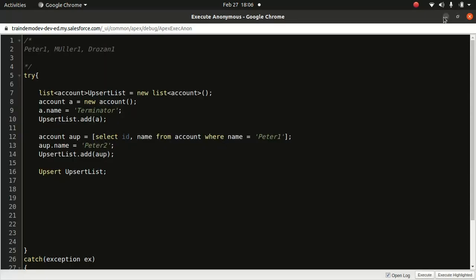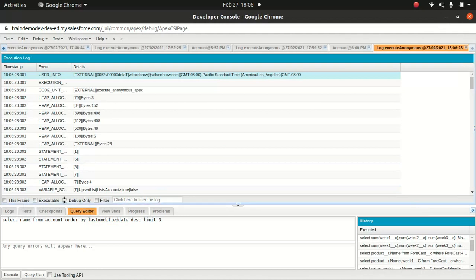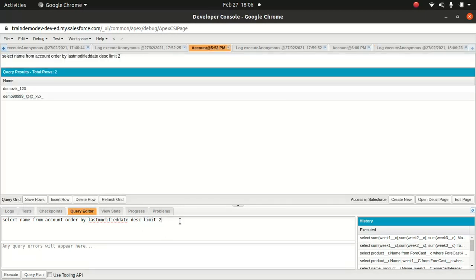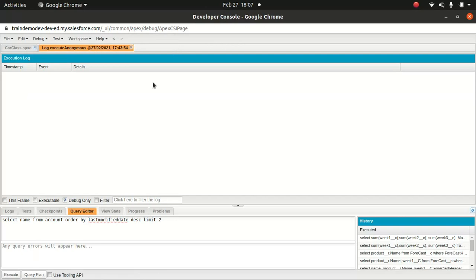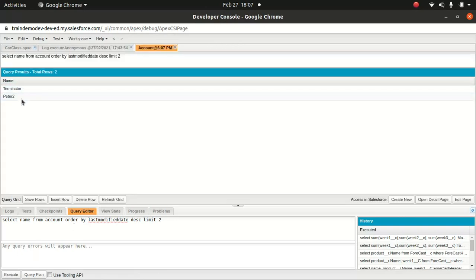Right now, if you look at the database, you should find an account with Terminator and you will not find an account with Peter 1. It will be replaced with Peter 2, I mean the name. Okay, so let's look at the debug log to see if there's an error. There's no error. I'm just going to do this. No, I don't want this one because it's referring to the old cache. Let me close this. All right, you see Terminator and Peter 2, right?